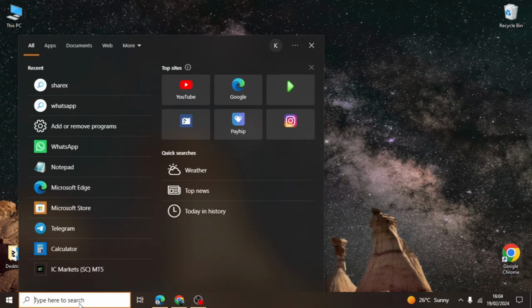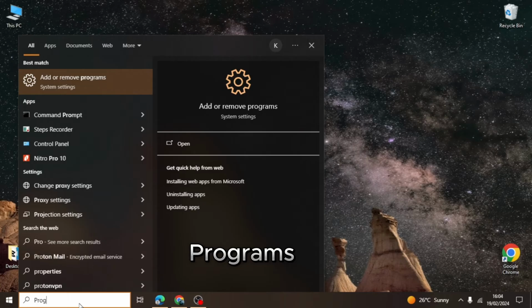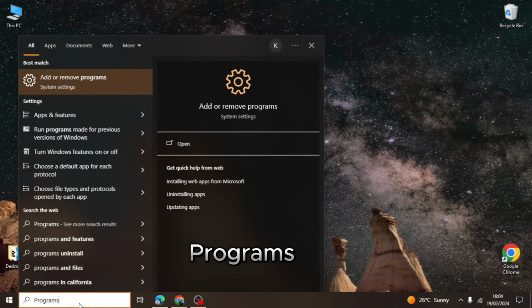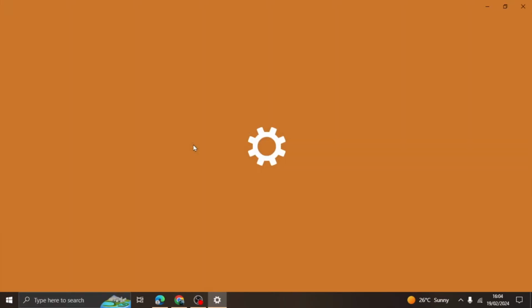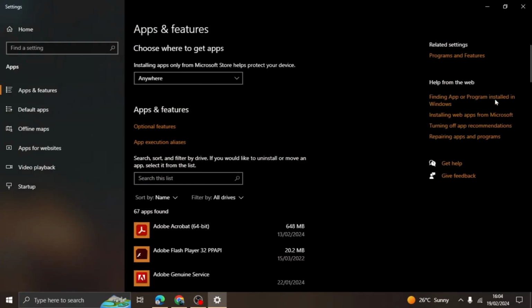On the bottom left of your Windows computer, there's a search bar. Click on the search bar and type in the word programs. Click on the open option under the add or remove programs option.